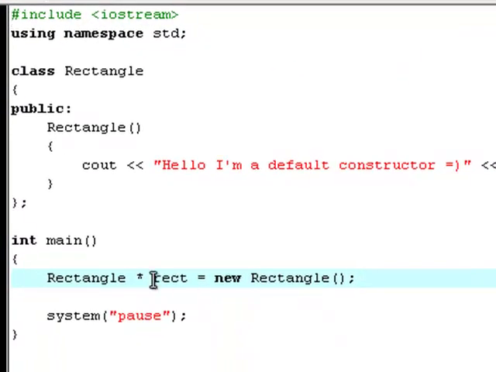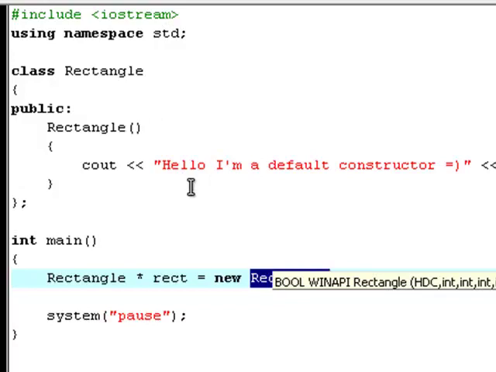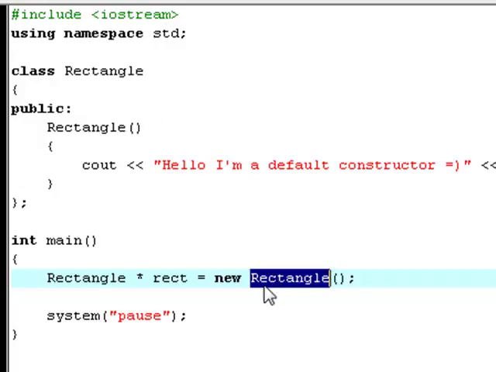Again, that's because we have a rectangle pointer called rect, and it is pointing at a new rectangle. If you have a constructor, then when you call this, it'll call the constructor. If it is a constructor with no arguments, which is also a default constructor, then each time you make an object, the default constructor will be called. So we're making one new rectangle object, and it has to be a pointer, so it can point at one new rectangle object.